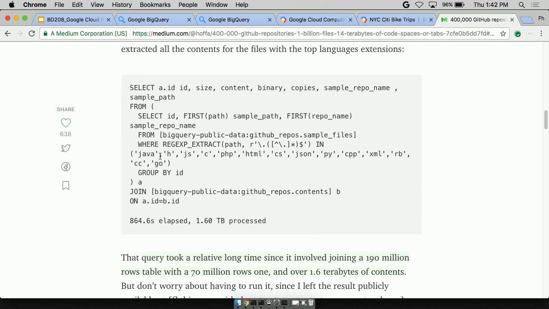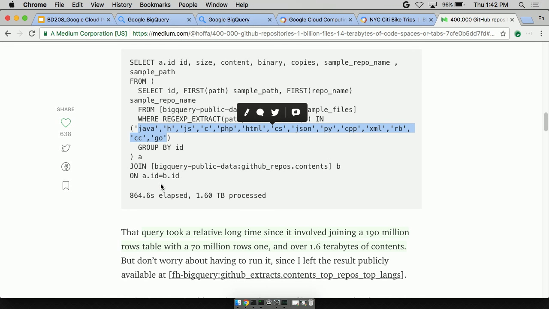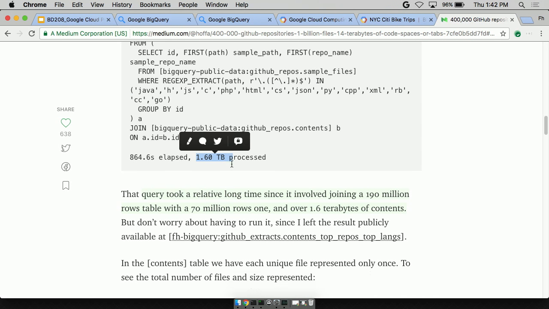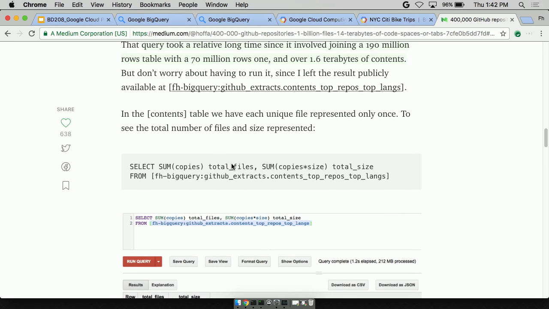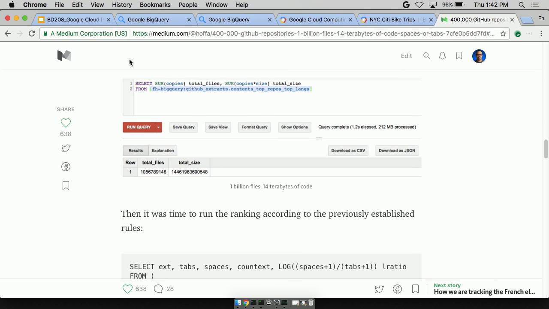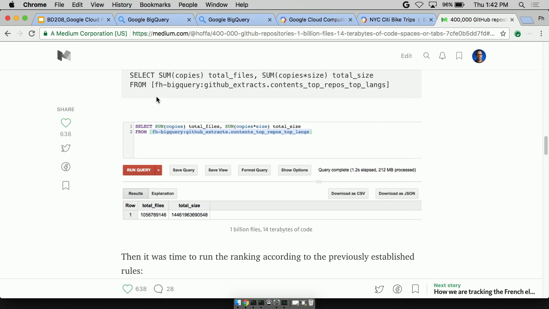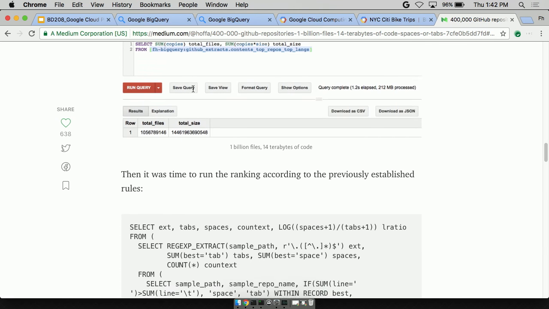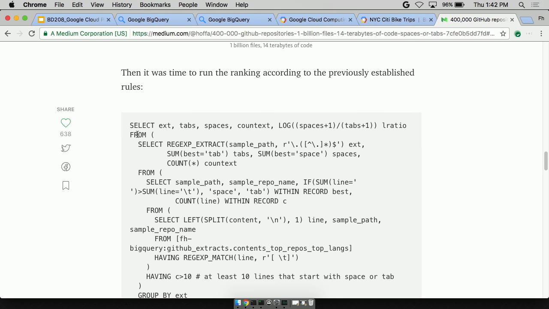So first, I looked at the top 400,000 GitHub repositories, and I extracted the files from the top 13 languages. This took like 10 minutes just to extract and process 1.6 terabytes of code. And as we deduplicate files, this is more like 14 terabytes of code these files represent.